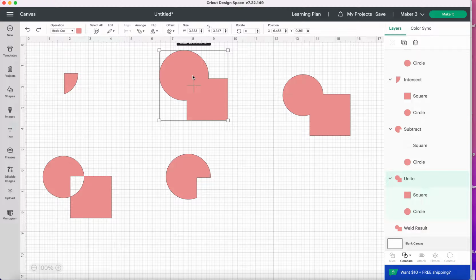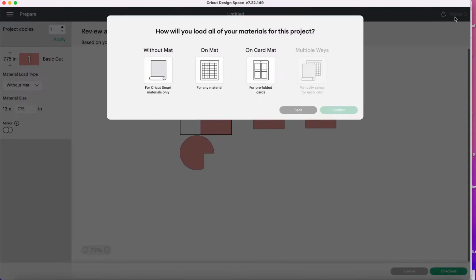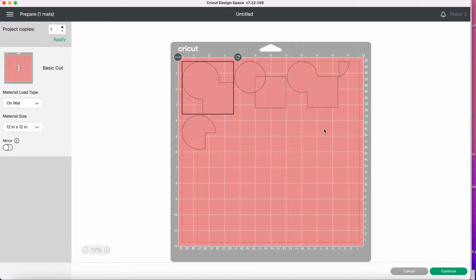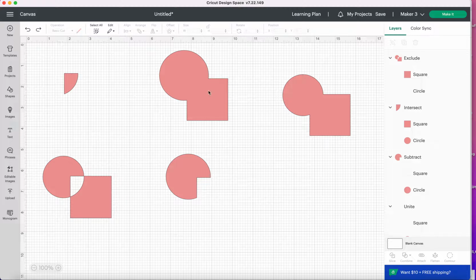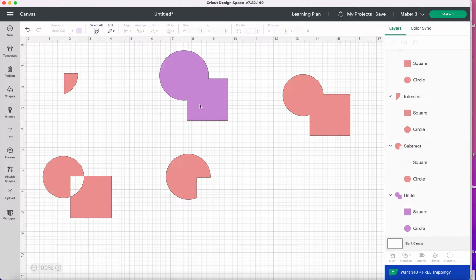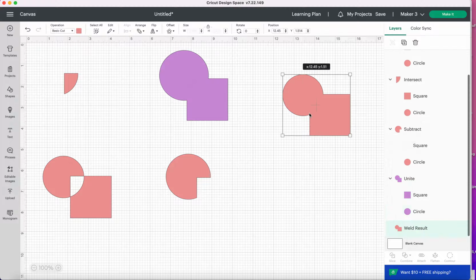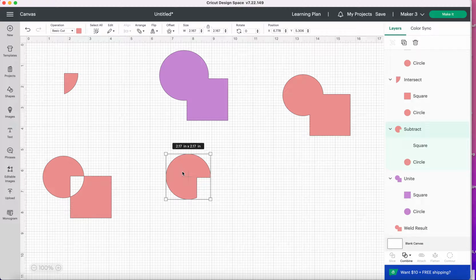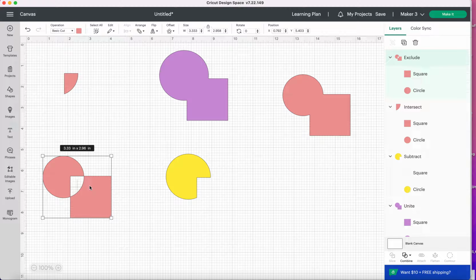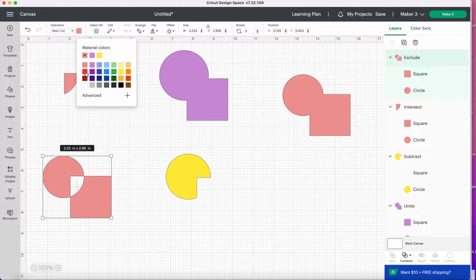So now what's going to happen when I go to cut this? What do my mats look like? Interesting. Which one is this? I've got to make them different colors. So let's make these different colors. I'm just going to select and I'll make this one purple. So this was our unite one. This is our weld. I would leave that pink. This is our subtract one. I'll do that yellow. This was our exclude. I'll do that red.